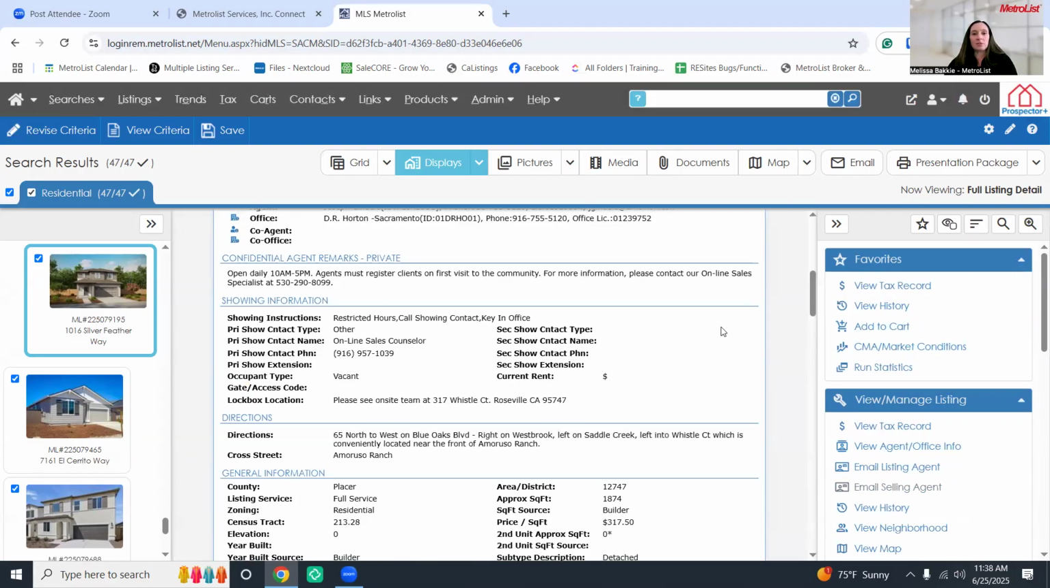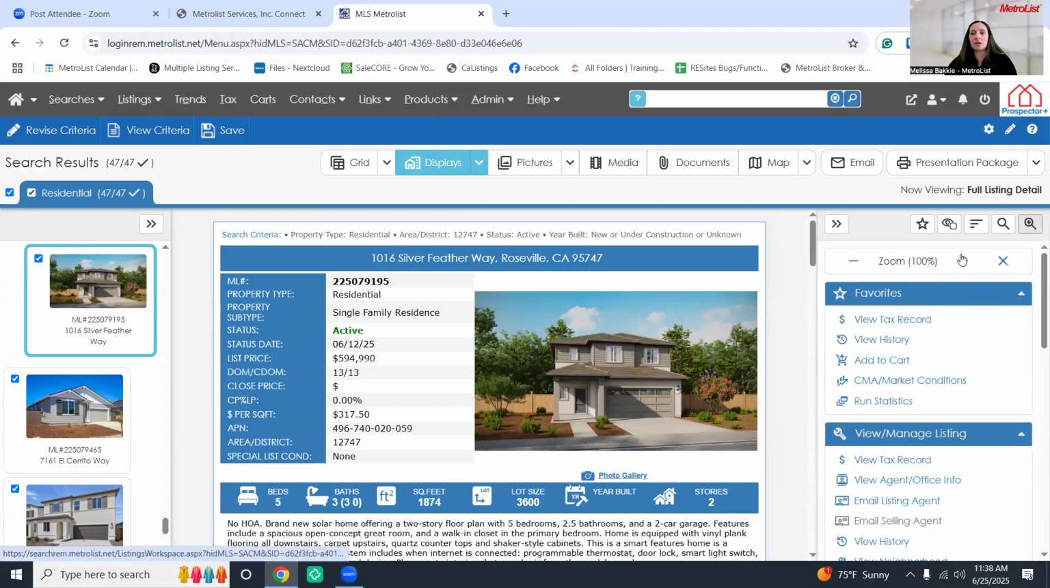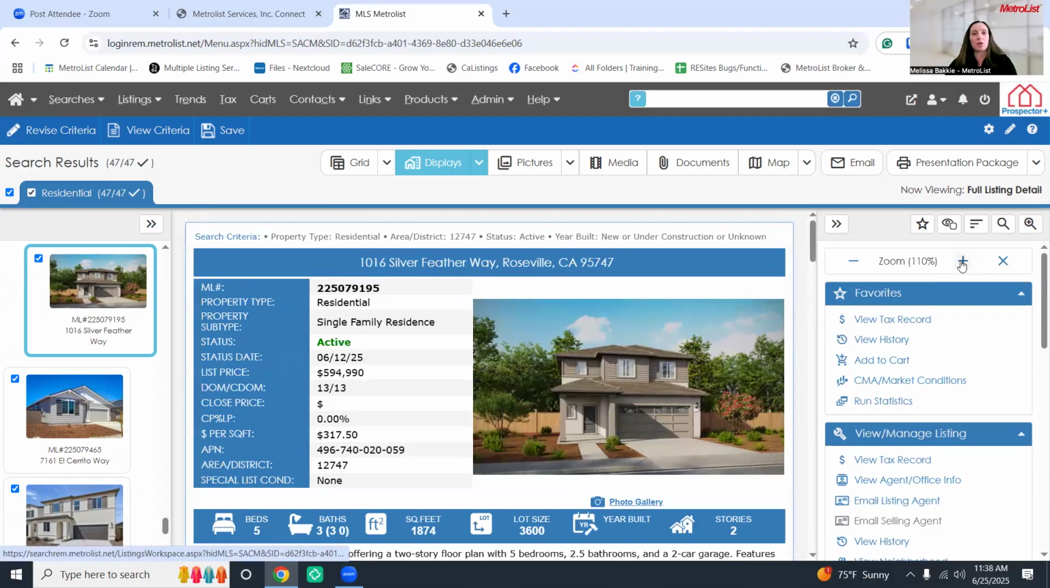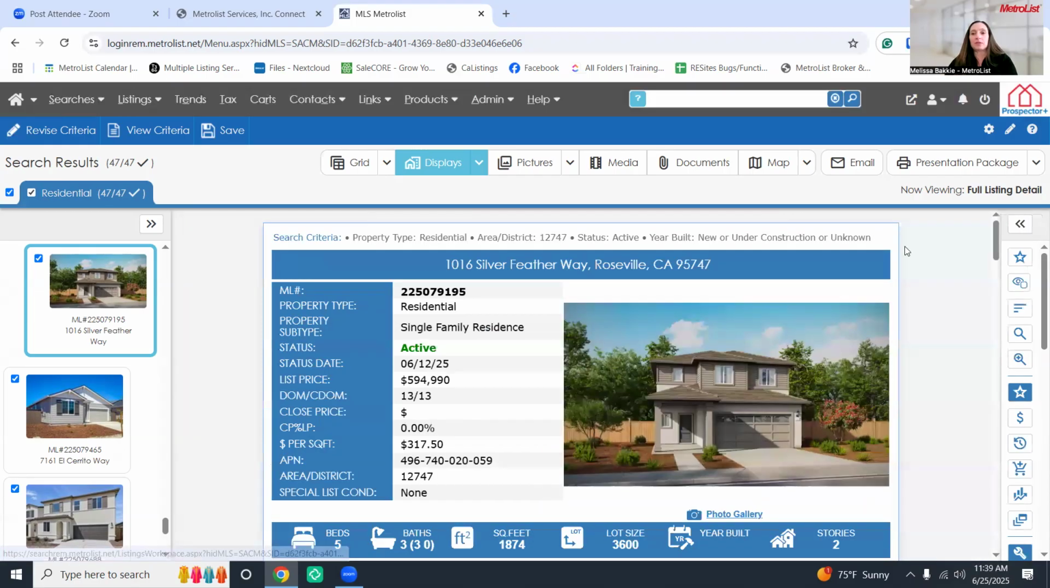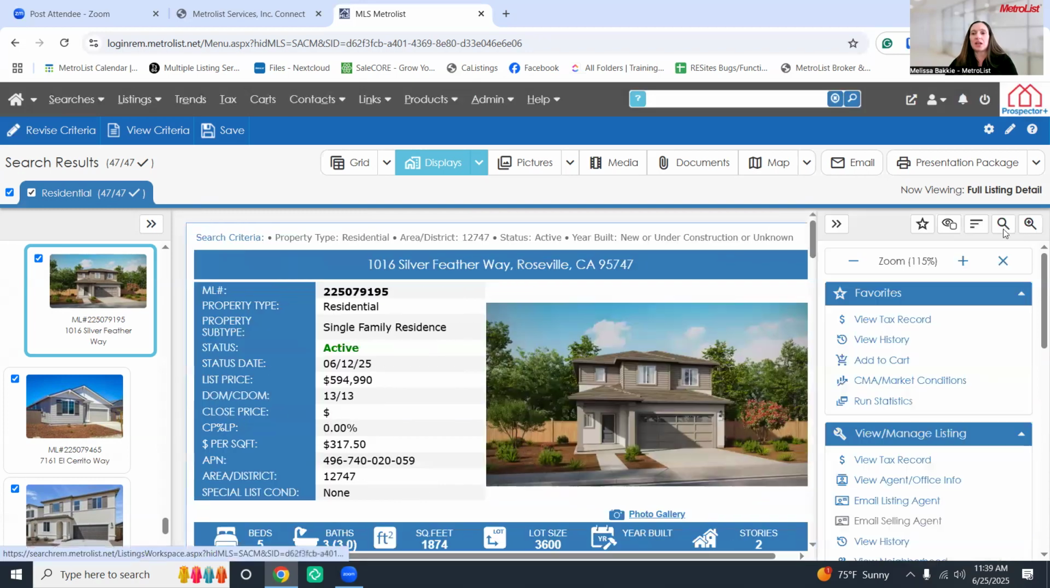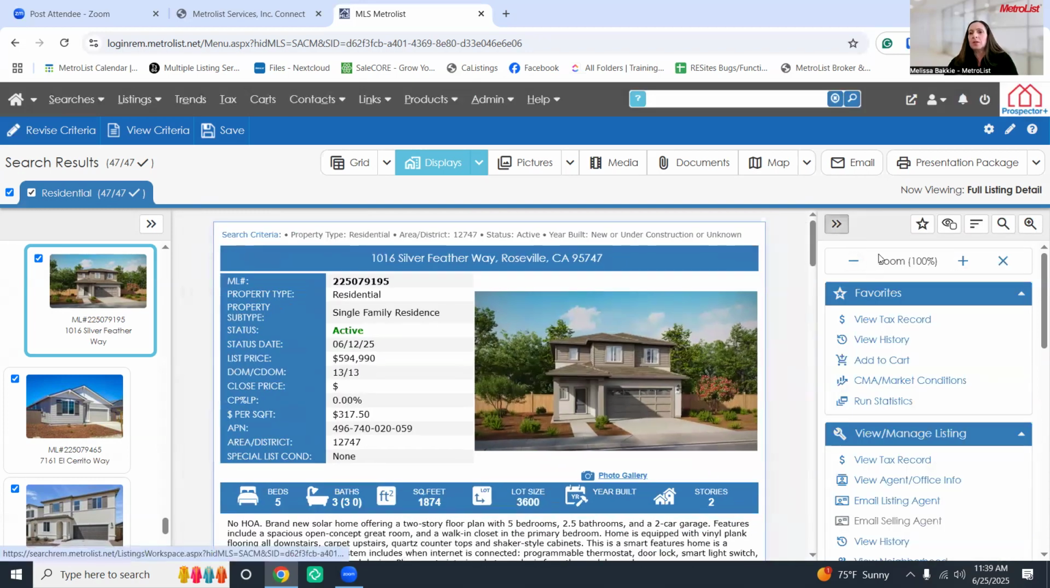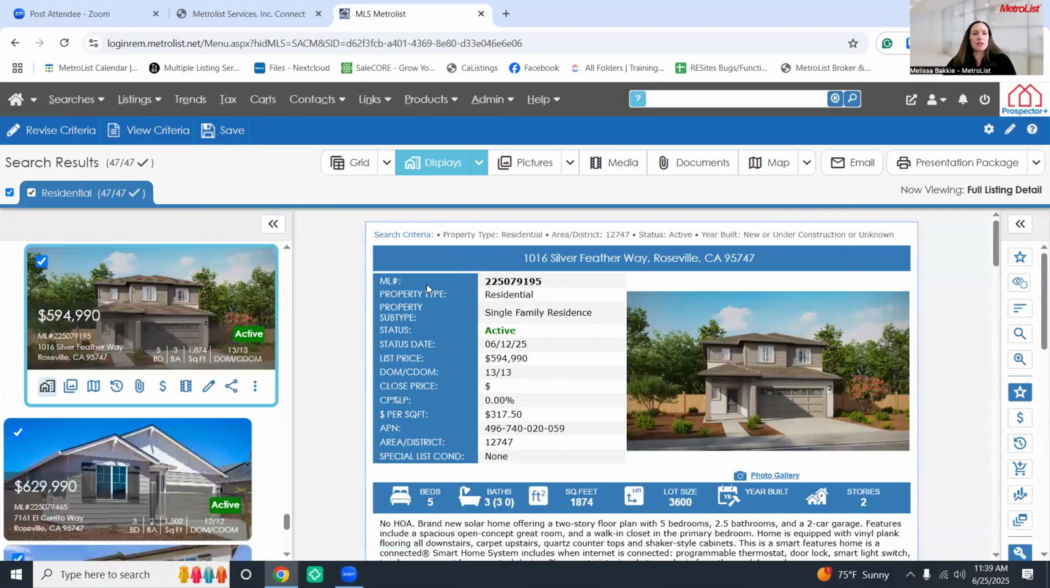Some other things that you can do on here is you can also come in here and you can zoom in on this particular report here. And again, it's going to hold that zoom level. So if that's what you're comfortable with, you want this at 115%, you can leave it at that. Now, I'm going to open up the listings pane and I want to show you some best practices.